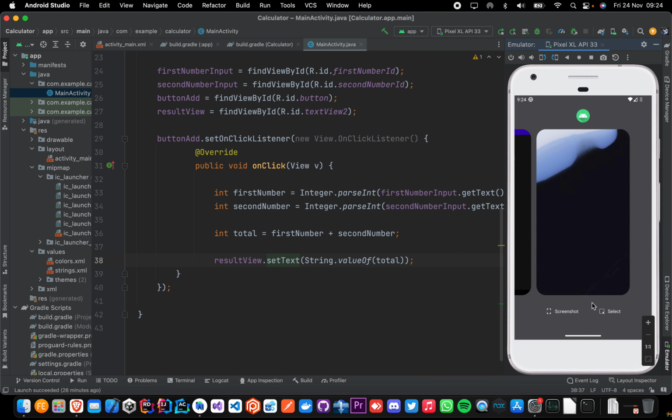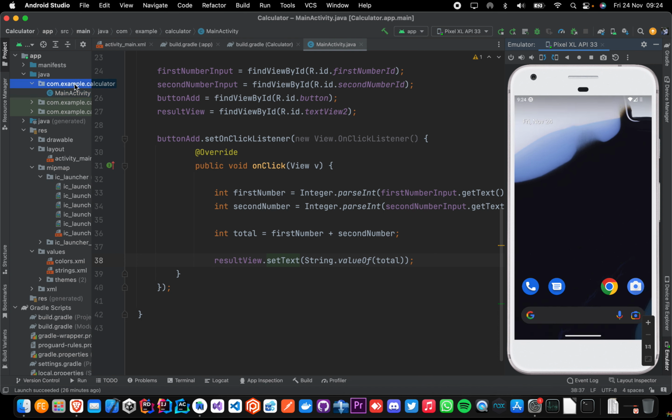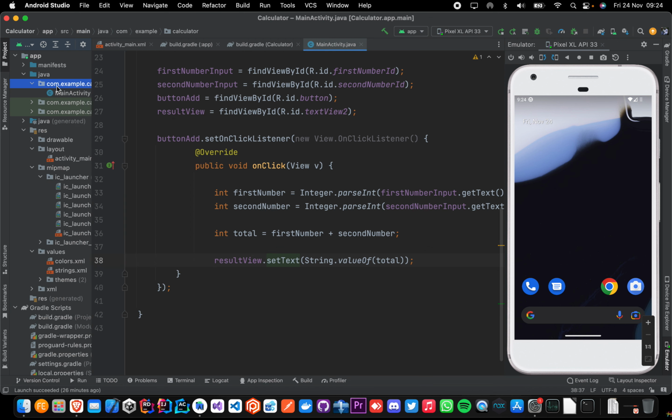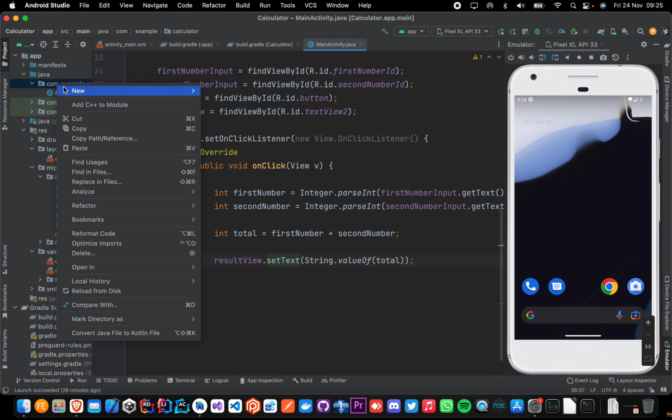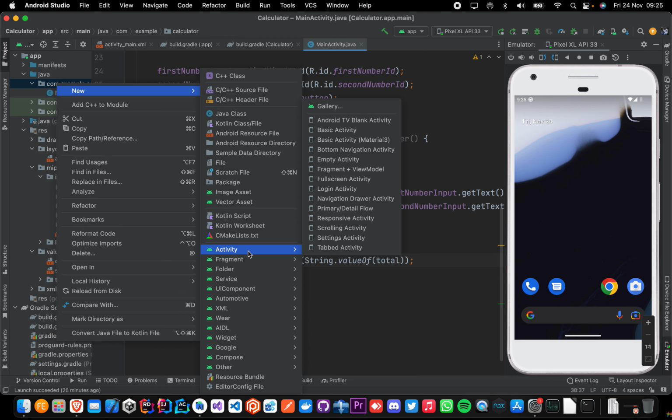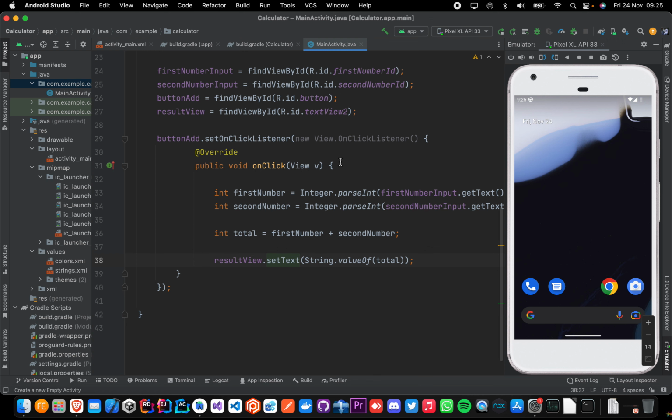So let me go home to that. In order to create an activity, it will appear like how it normally starts when you are creating an app. You just right click, go to New, and then go to Activity. There are so many things that you can create, so go to Activity and then you select Empty Activity.